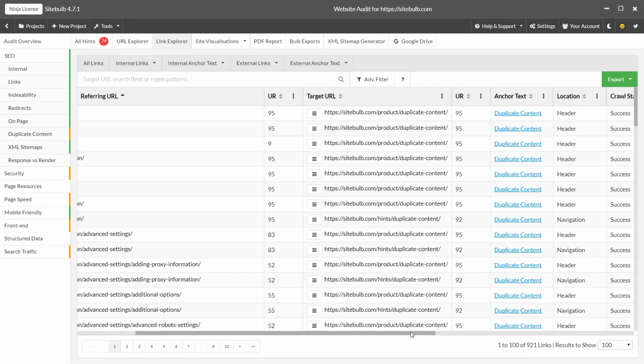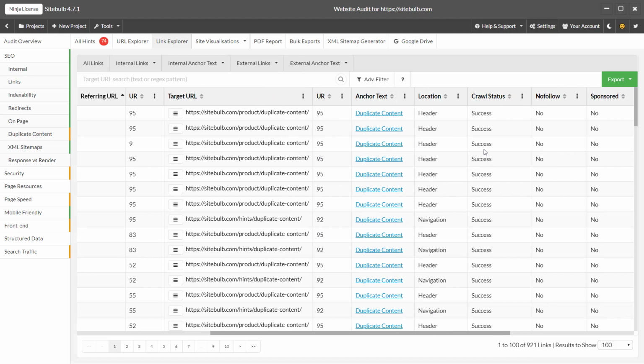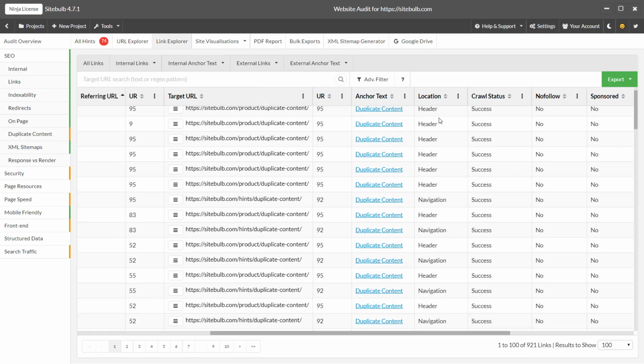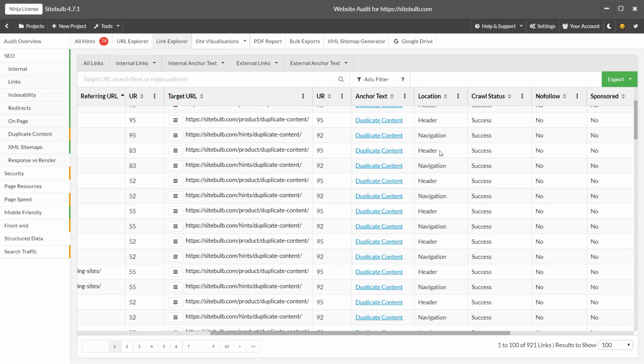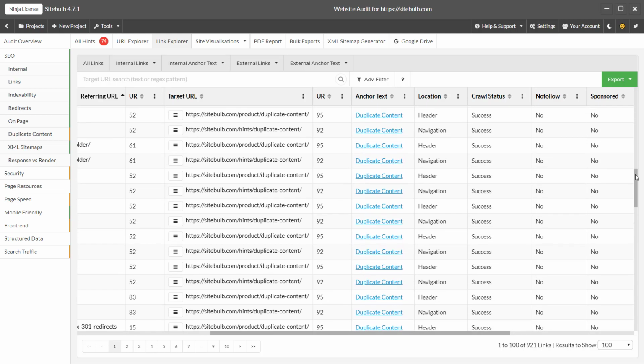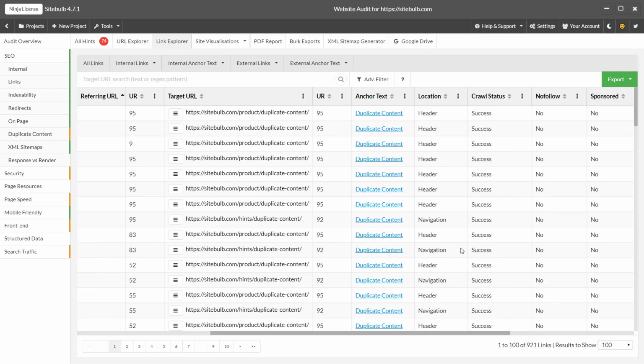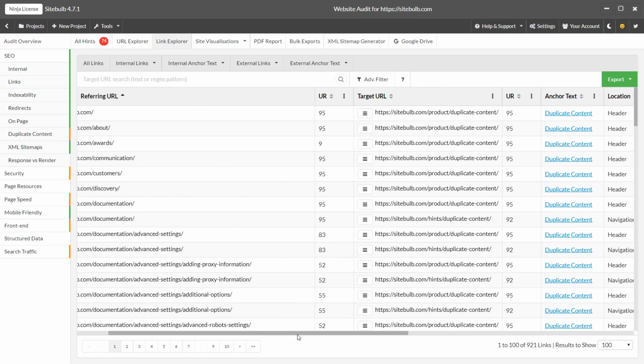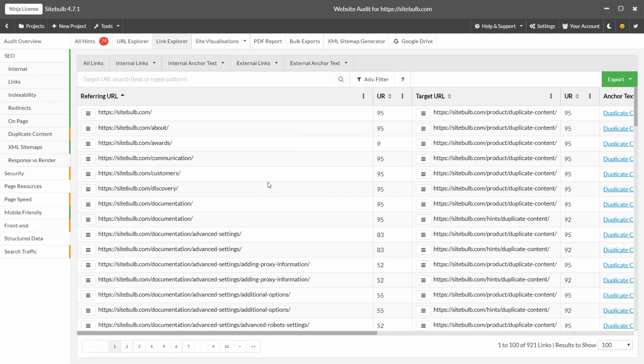One of the other really interesting data points that Sitebulb is picking up here is this location. Sitebulb is going to tell you if the link was found in the header, in the footer, in a navigation element, or in content itself. And this is a really useful way of splitting out whether links can be updated on a template basis, or if you have to go into the content itself.